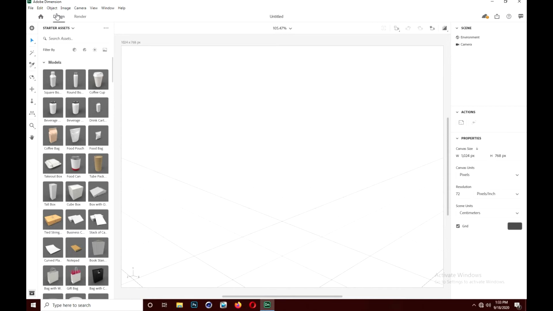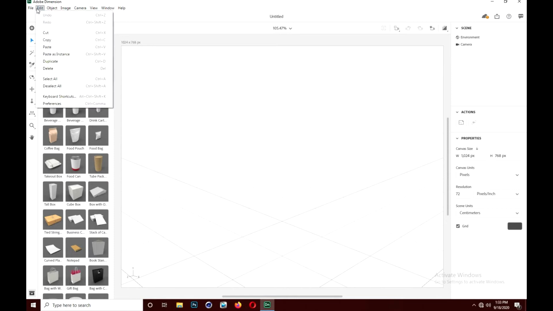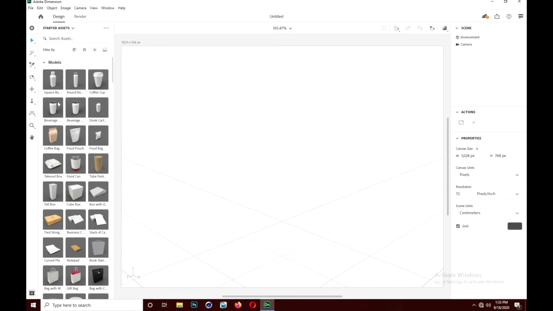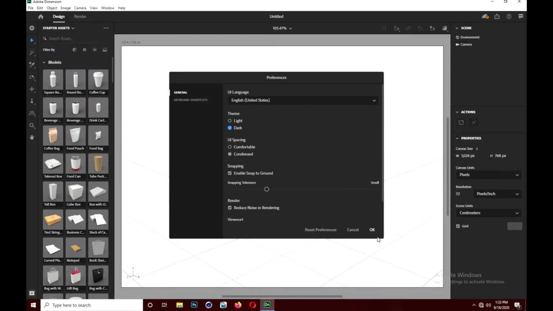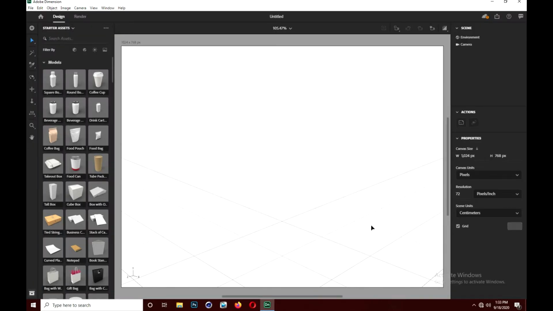One thing I would like you to know is we have this white background. In 2020 everybody is using a dark one, so you just click here, go to your preferences, change it to dark and press OK. So you can have a nice dark background in case you want to use it. That's how we set our dark background real quick.